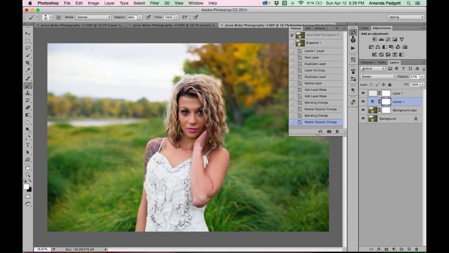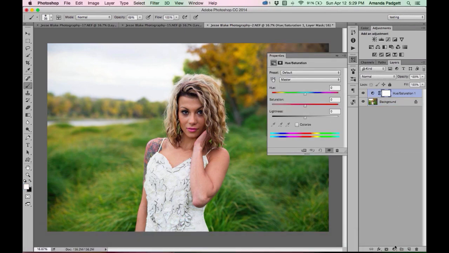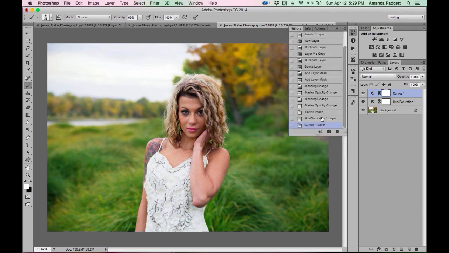Okay, so history. I was talking about the history, right? So let's say I flatten this. Let's go to Layer, Flatten, and then I do a couple more things. Let's say I doodle with that, and I do something else, curves, something else. And I go back to my history, and I might say, I really wish I could just go back to before I flattened. So all I have to do is come up here and click on the step before Flatten. So there we are. It's unflattened.